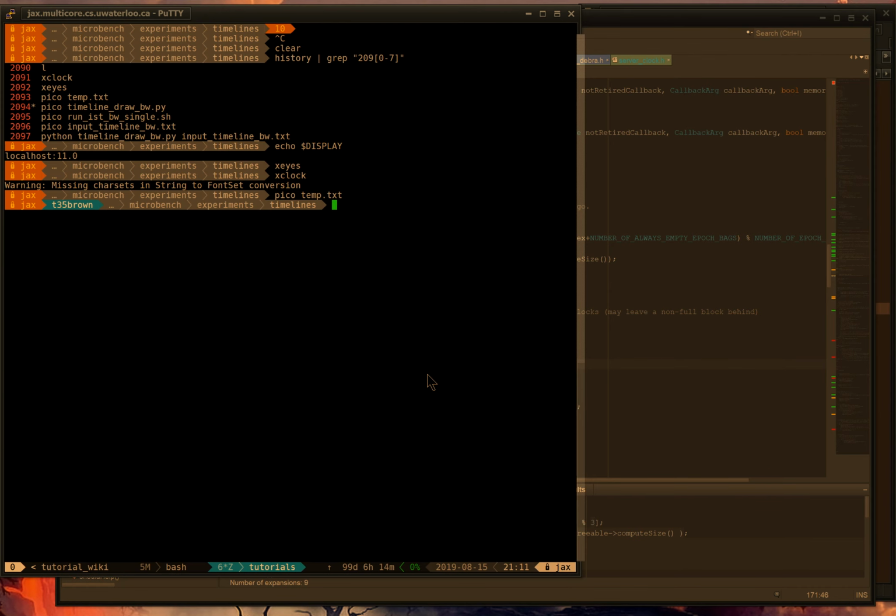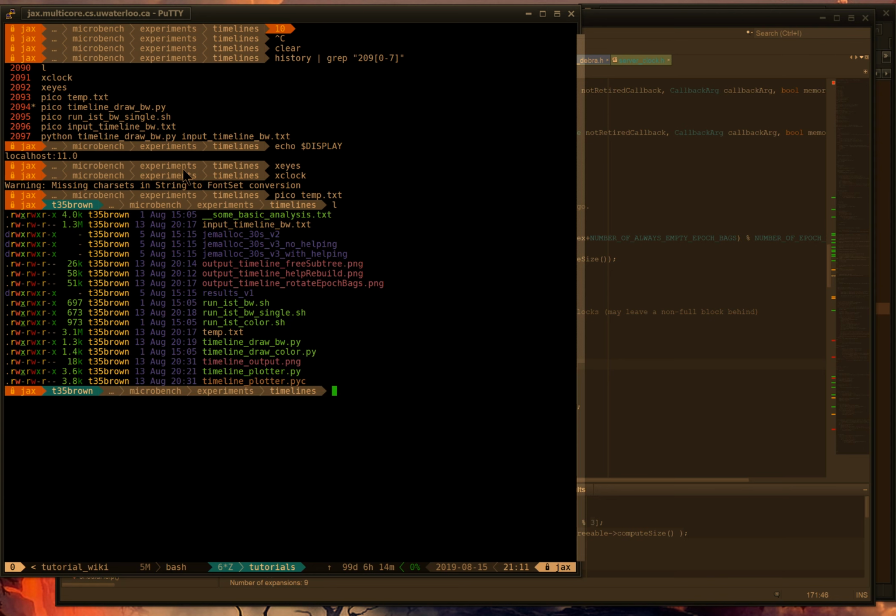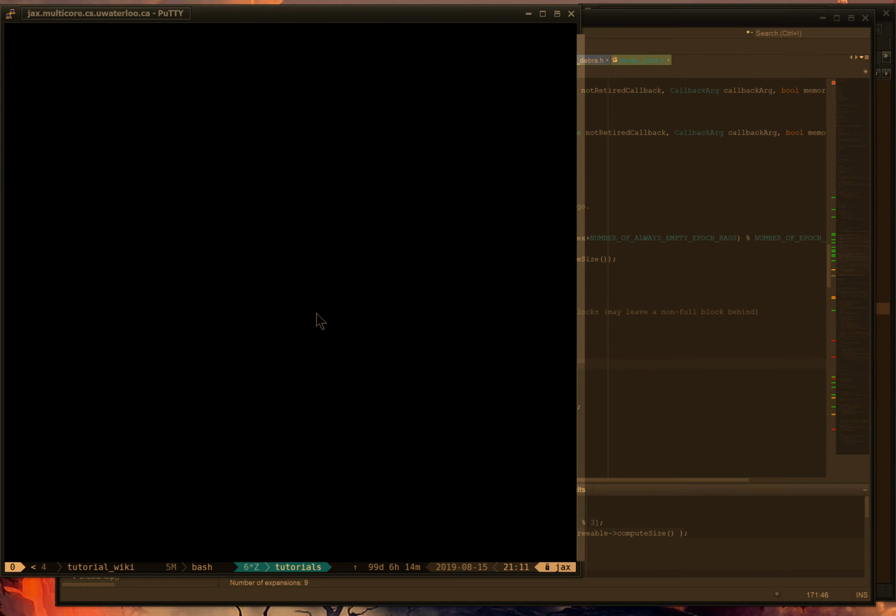Okay, so that has to be processed into a format that our Python scripts are expecting, and so that processing is done with this Python script called timeline draw bw.py. Actually, sorry, there's one extra step in here that I haven't shown. So there's this script, I have run istbw.sh, single.sh. So this is just an example script that I use to generate this temp file.